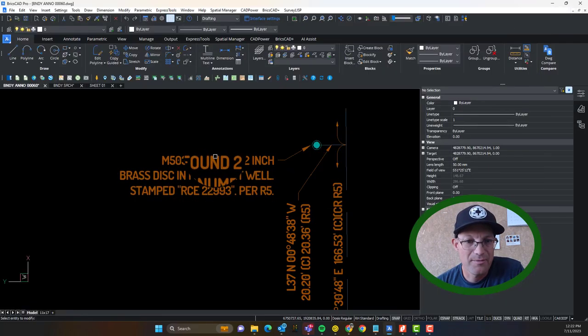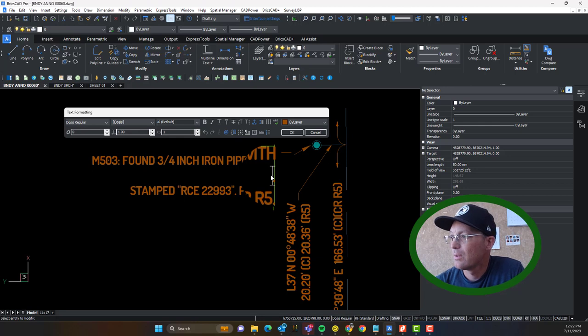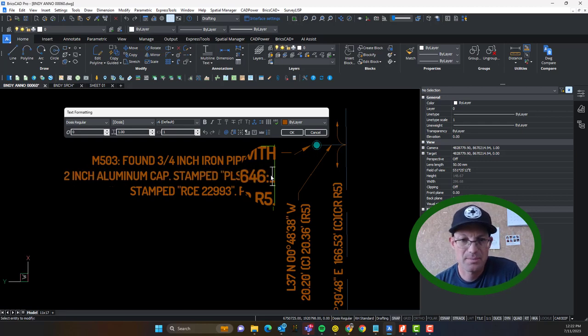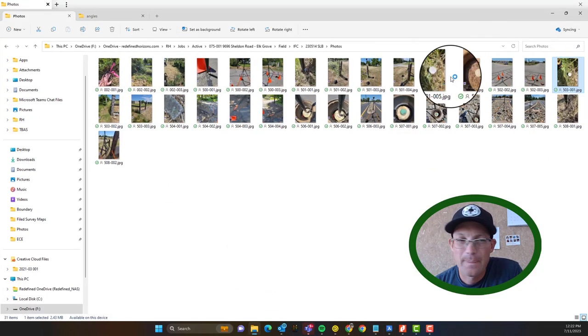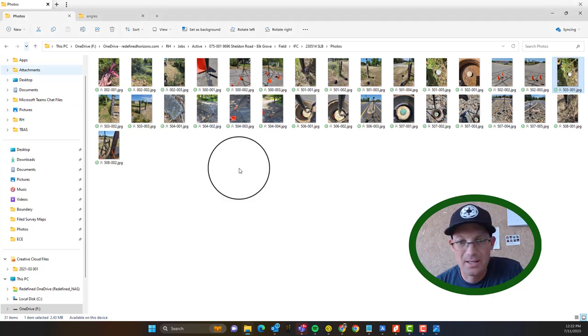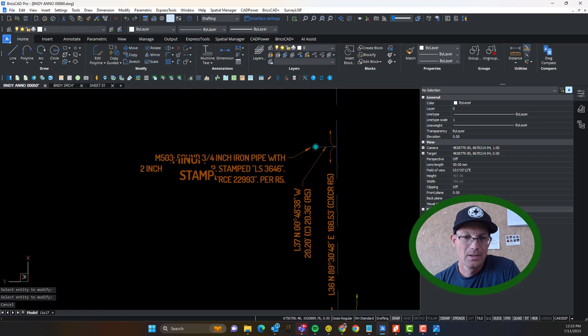Okay, so we can say found 3/4-inch iron pipe with, I think that was a 1.5 or 2-inch iron, not iron, aluminum, sorry, aluminum cap. And it was stamped PLS 3646. Okay, let's make sure we got the stamping right. I don't remember if it was a PLS or an LS. Okay, looks like it was an LS. Okay, so that's why you check your photos in your notes. Okay. So that's how we label the monuments.